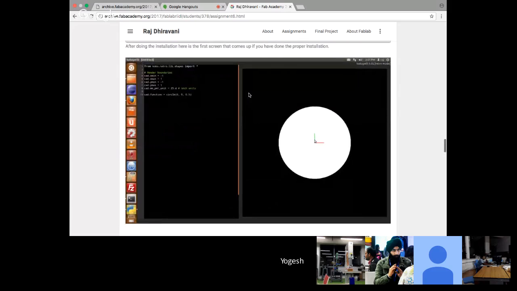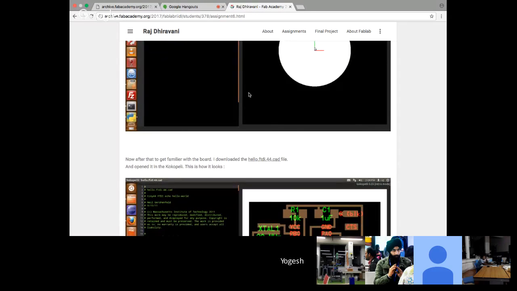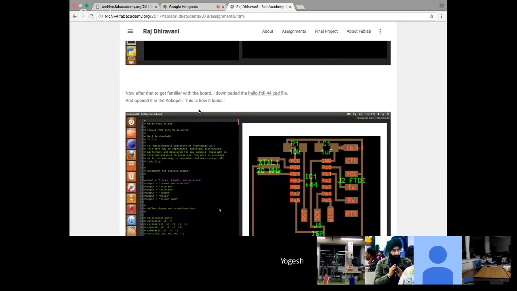Okay. So after the proper installation, this is the first screen that you get. To make sure that this is the right screen, if this is the screen that you get, the installation is proper. Yeah, that was also mentioned on that blog.